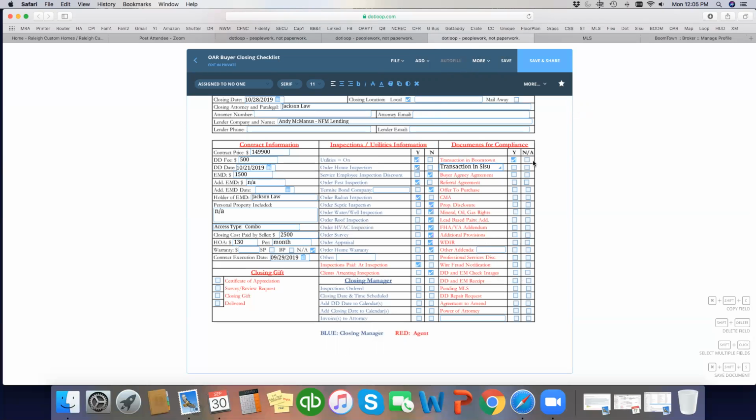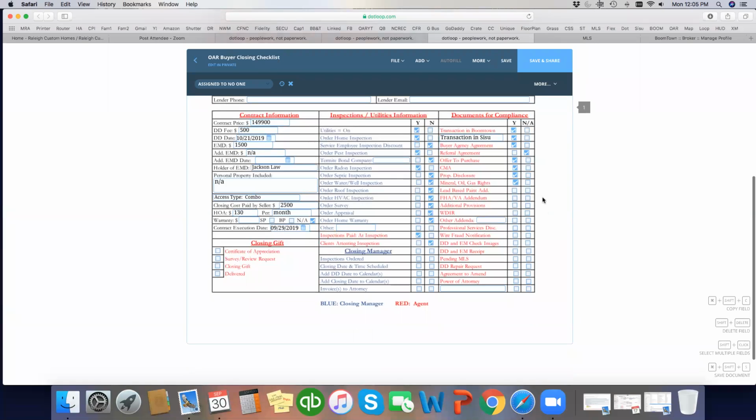Yes, the buyer agency agreement is signed. There's no referral agreement, so N/A. Offer to purchase, signed. Comps, signed. Disclosure, signed. Mineral, oil and gas rights, signed. This home was not built before 1978, so lead-based paint does not apply. FHA does not apply. Additional provisions does not apply. WDIR is what we use for our VA folks, does not apply in this situation. There are no other addenda, like buyer possession before closing, etc.